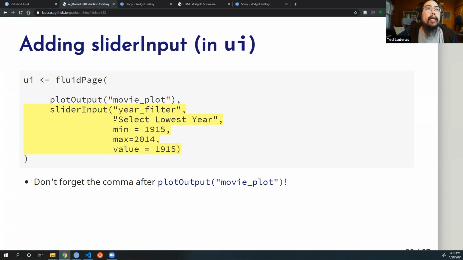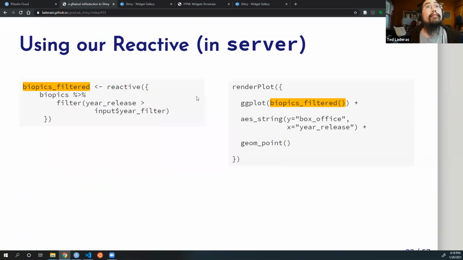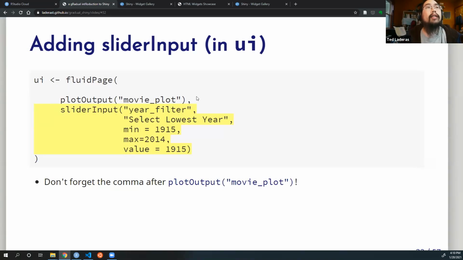So now we can add, and again, we're not building on the other app. We're just working with the slider input right now. So we added plot output after slider input. And again, the ID is year_filter. And again, don't forget the comma. So that was in UI.